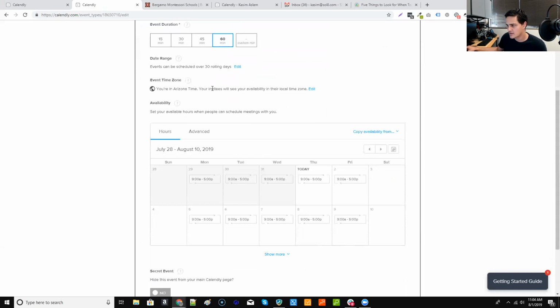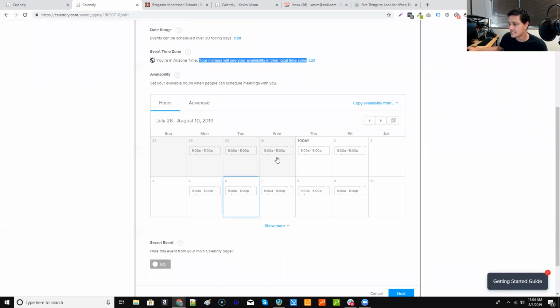Time zone is probably not relevant to us because everybody's going to be localized, but you might have parents that are traveling and looking. So what I would say is allow people to see your availability in their local time zone. And then this is where we get to set our availability on a day-to-day basis.